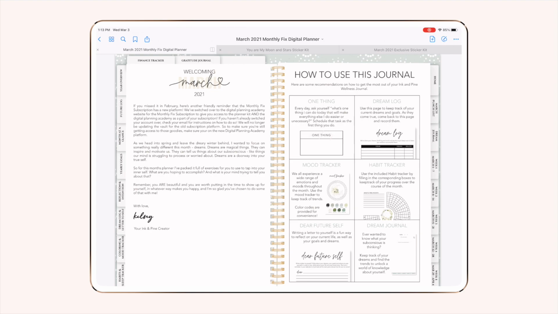So on this first page, you have the note from the editor as well as some tips on how you can use the journal and instructions for different pages if they're pages you're not used to. It also gives you an idea of what's inside this planner.